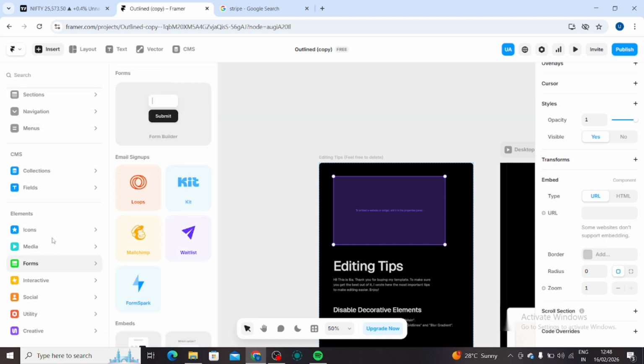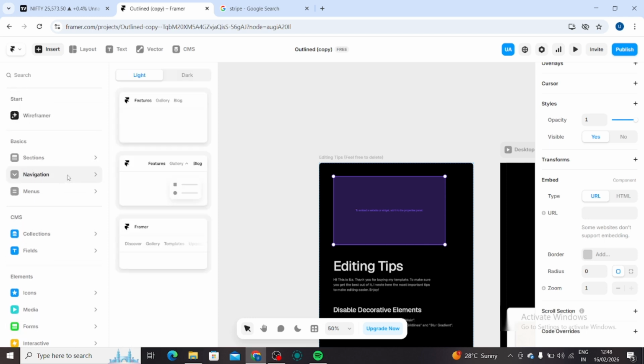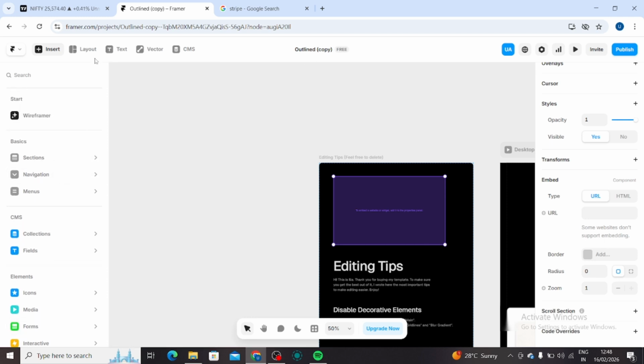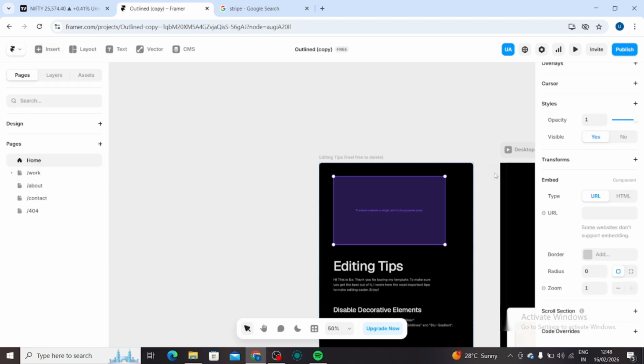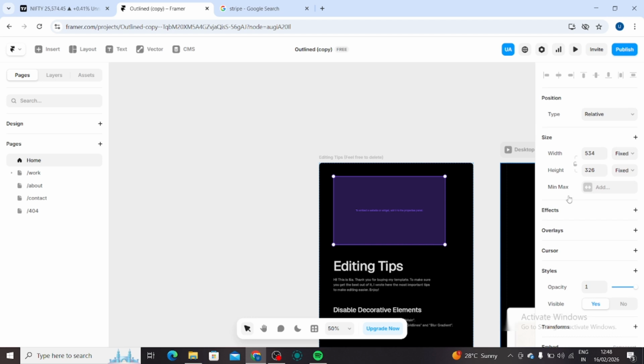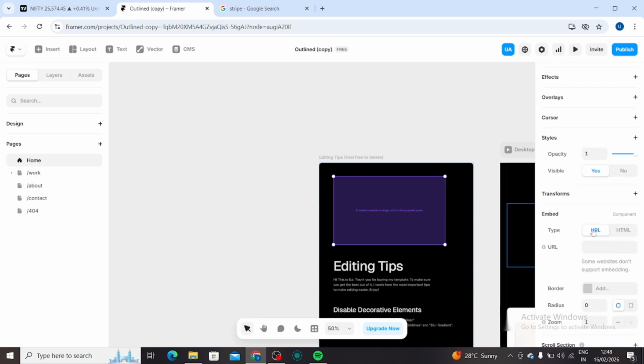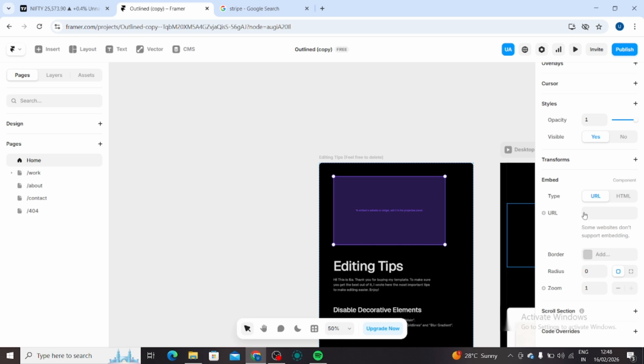After setting everything up, click Publish in the top right corner of Framer. Your website will go live with the payment option. To test, open your live site and try making a test payment using Stripe's test card details, which you can find in Stripe's documentation. This ensures everything works before real customers use it.